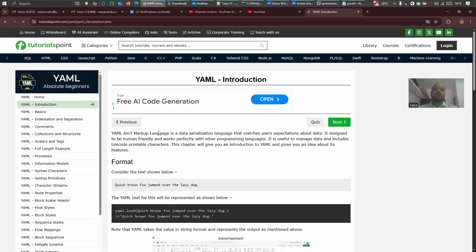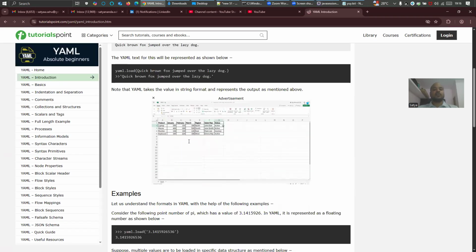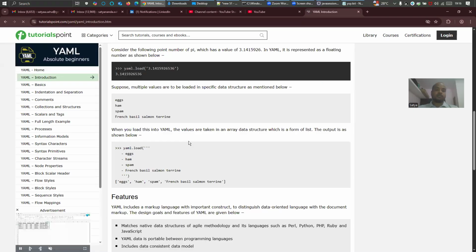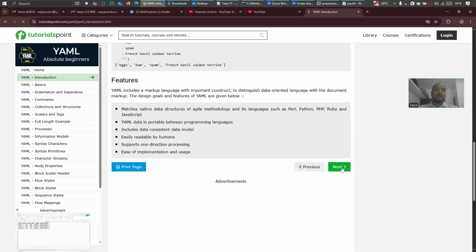YAML Ain't Markup Language, right? It is a data serialization language that matches user expectation of raw data. It is designed to be human friendly and works with other programming languages. It is useful to manage data and includes Unicode printable characters. This is how YAML is. Wait, I will show you some example of YAML. That's what I'm looking for here.